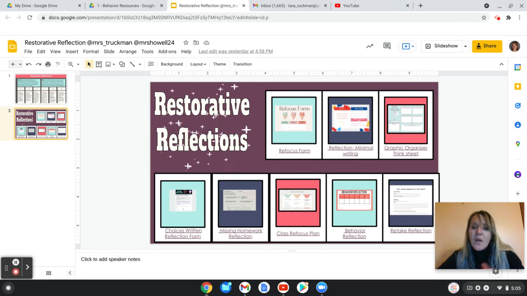The choices written reflection form down here, this is a Google form. This is going to be used for our older grade levels. We have some feelings to identify and lots of short answer writings to complete the reflection.